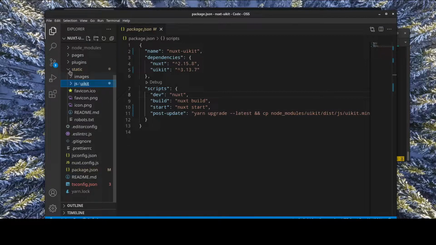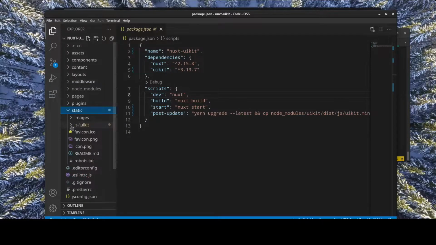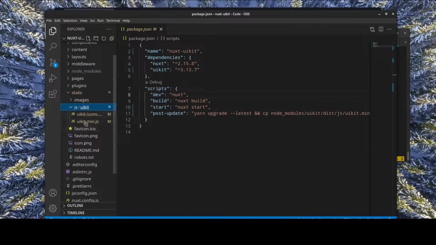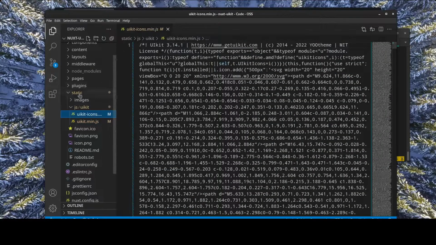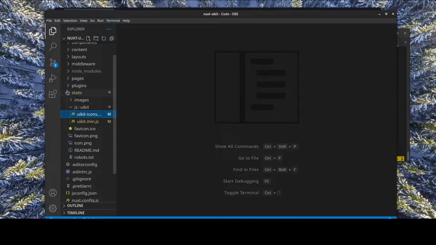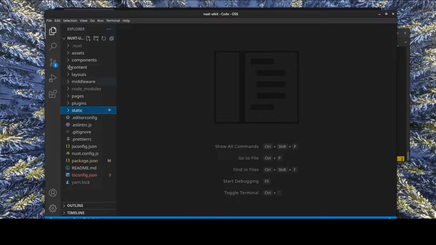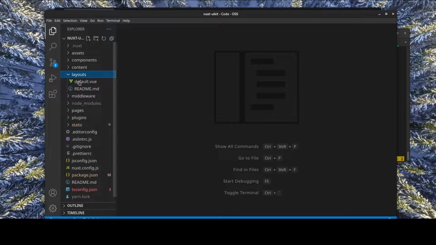However, if we come over into the static directory here and go to UIkit, you can see that it actually changed to 3.14.1, and also for the min, it also changed to 3.14.1. And we know this because this is what is going to be inside of the node modules folder. So this is why we know that that is the case.